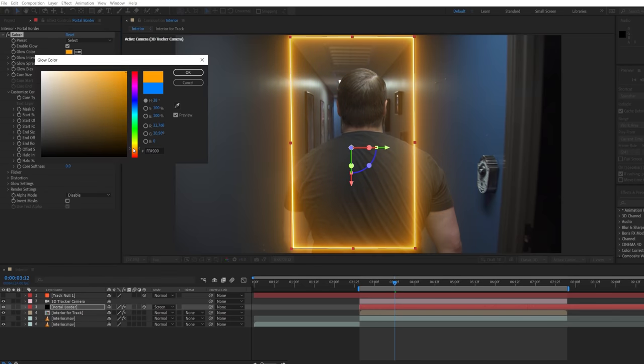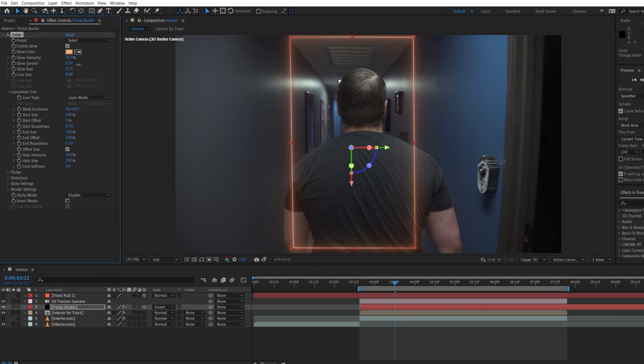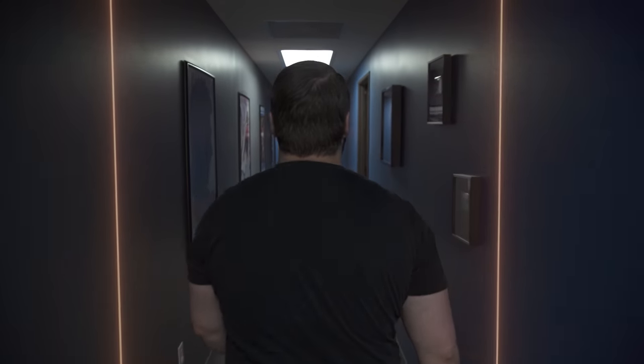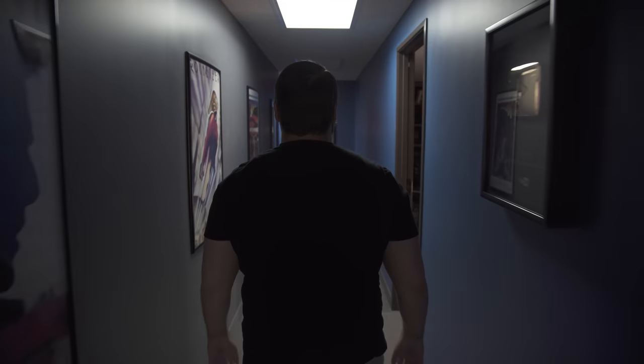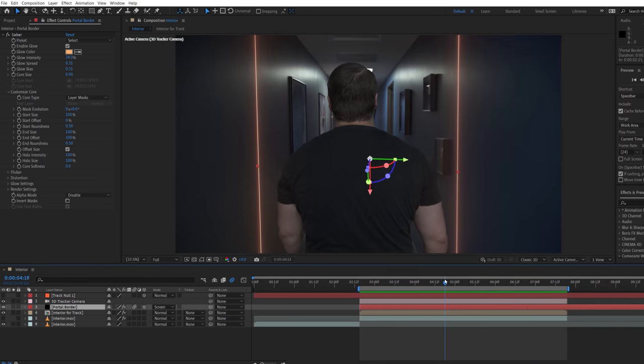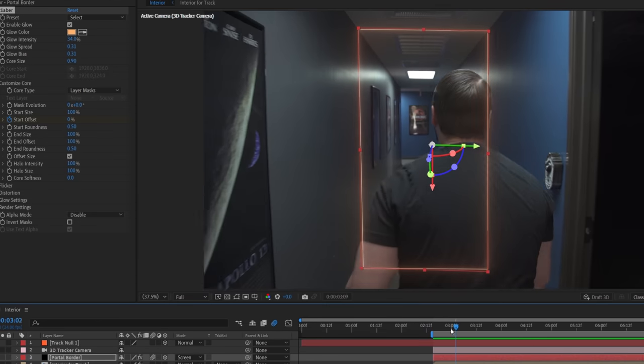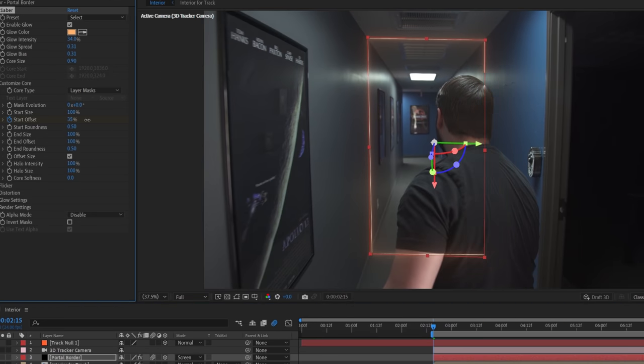In Loki, the portals have a warm color, so we'll change ours to match and tweak the glow and size settings. Then we're going to enable motion blur and playthrough to make sure it feels like it's in the right location in our scene. A quick way to animate this appearing is keyframe the start offset at the point you want the appearance to be complete, then move back and increase the value to have the line draw on.